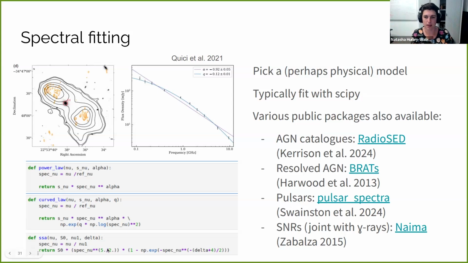Pretty much at the point where you start to be doing complicated physical fits, you might want to check out some of the packages that exist for doing this. This sort of depends on your science case, how they've been set up. For big catalogs of radio galaxies, I'd recommend Radio-SED. For doing spectral index mapping of extended sources, I would look at Harwood et al., BRATS. Just recently, Nick Swainston did a fabulous job at putting together all of the pulsar data across all frequencies. So he's got a package called Pulsar Spectra that will do these fits.